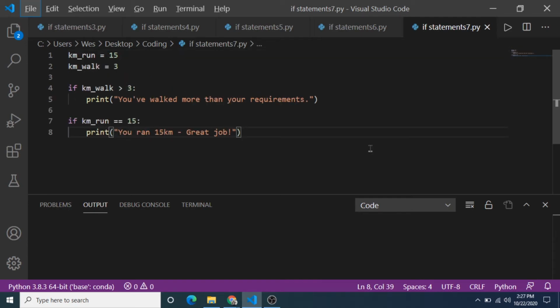All right, one last example for you guys here, just so you can demonstrate what you've learned in this video. I want you guys to guess what it's going to print in the output console. So we have our two variables at the top here. We have kilometers run equals 15 and kilometers walk equals 3. And we have two if statements. So if you need to, pause the video now and think what it's going to print out.